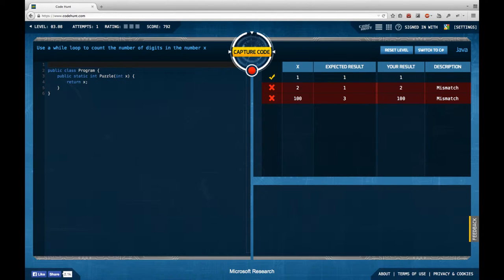Fortunately, there's actually a quite descriptive explanation of what we are expected to do. It says use a while loop to count the number of digits in the number x. So we're supposed to say that a number between 0 and 10, including 0, excluding 10, actually has one digit. 100 has three digits, 10 would have two digits.